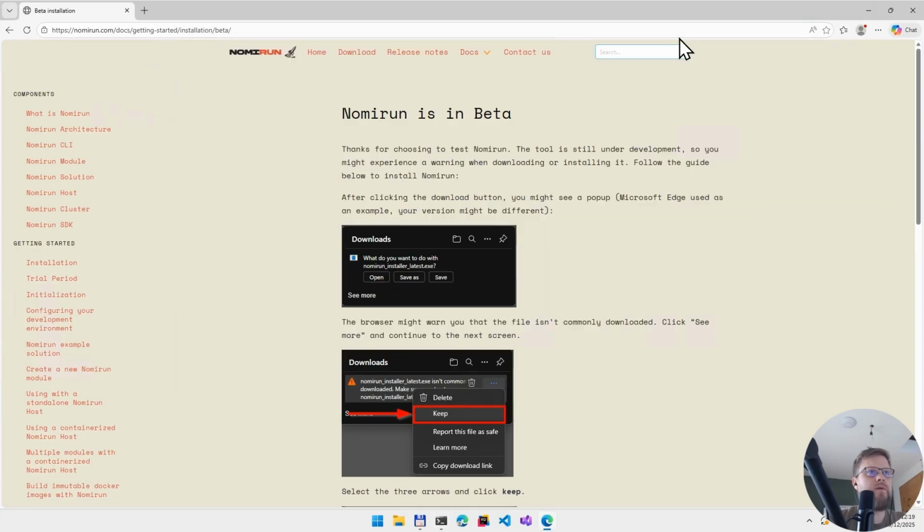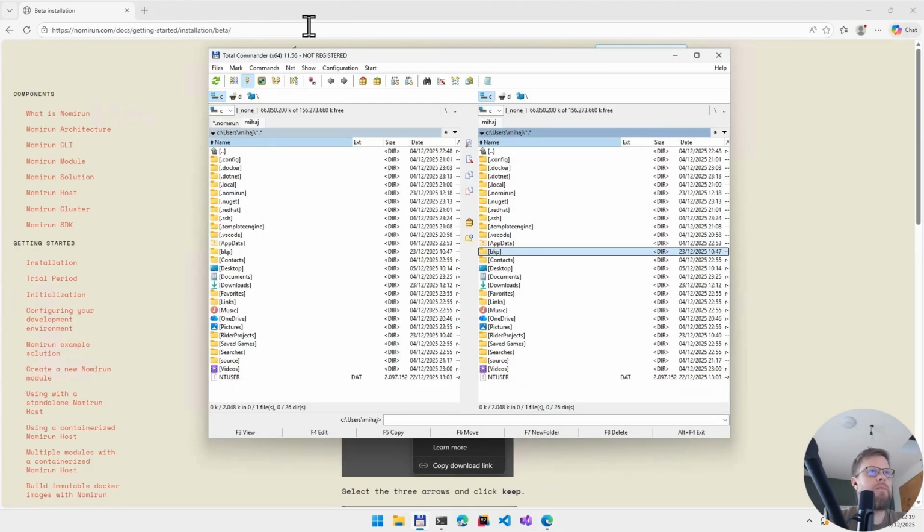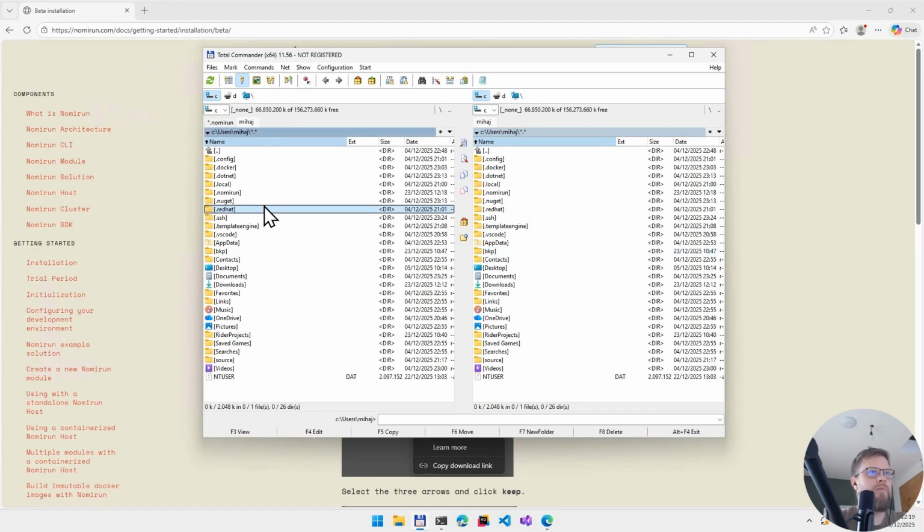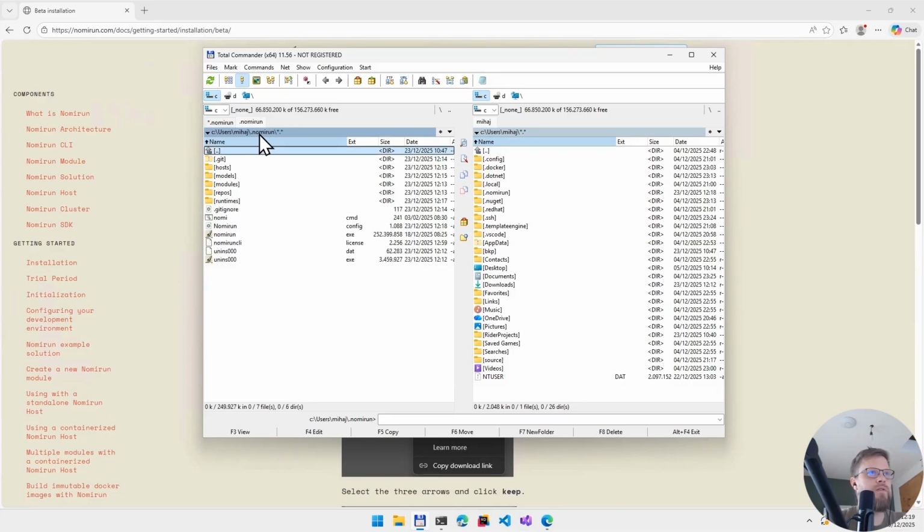Okay, so now let me show you a bit about the folder structure of Nomirun. So it was installed under your user profile .nomirun folder, and in here you see all the files, and we see some folders as well. So .git is the Git repository we just initialized. Then we have our executable here. We have the .gitignore. We have the configuration and other things, right?